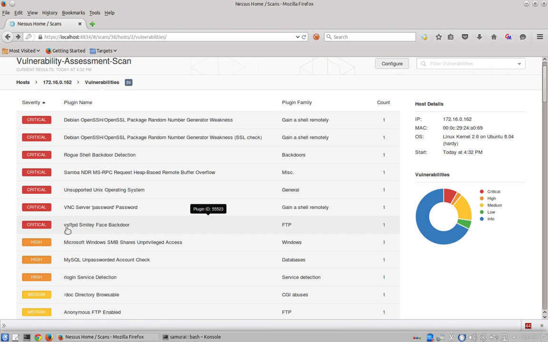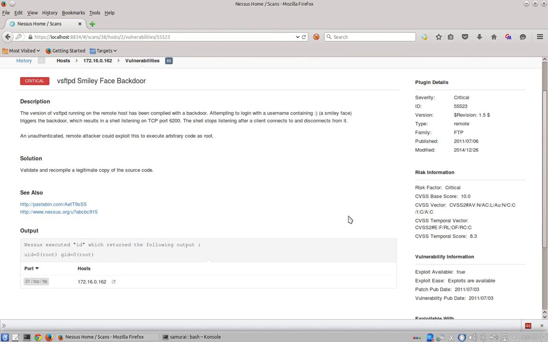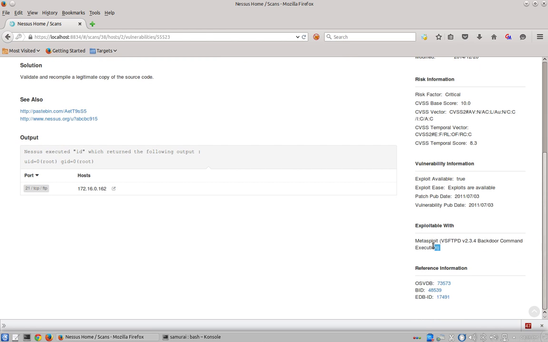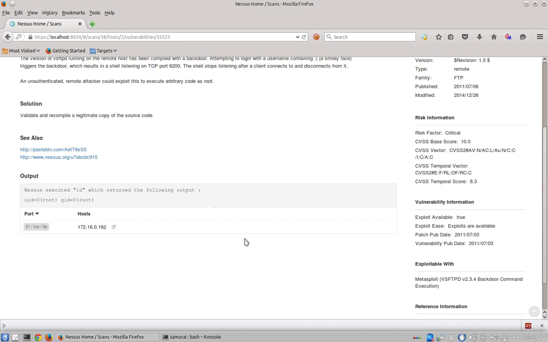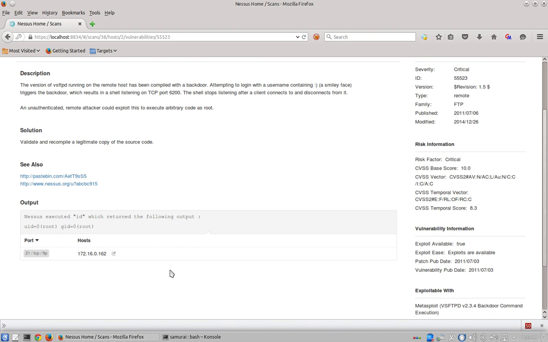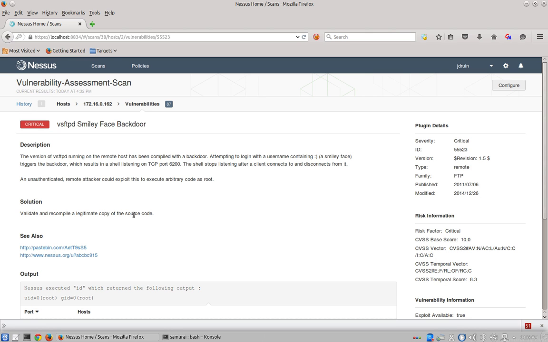Vulnerabilities like this vsftpd smiley face backdoor may actually have an exploit associated with them. So if we drill down on this and then look here on the right, we can see under exploit information that exploits are available. And in this case, Metasploit contains a module that would allow you to exploit this vulnerability. So you could take this information and go out to the Rapid7 website to research this module, learn what you need to learn about it, and then you could also practice with it on a virtual machine lab like this that you set up in advance before you try to use it on an assessment.